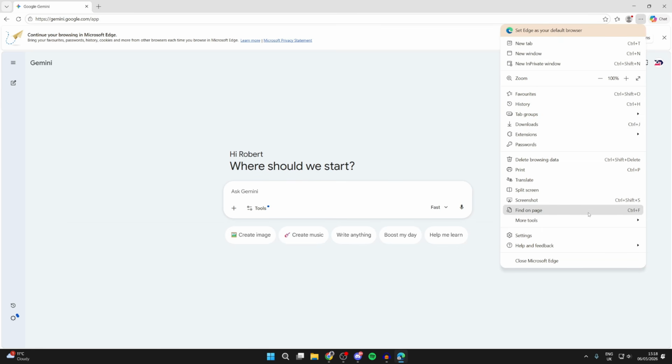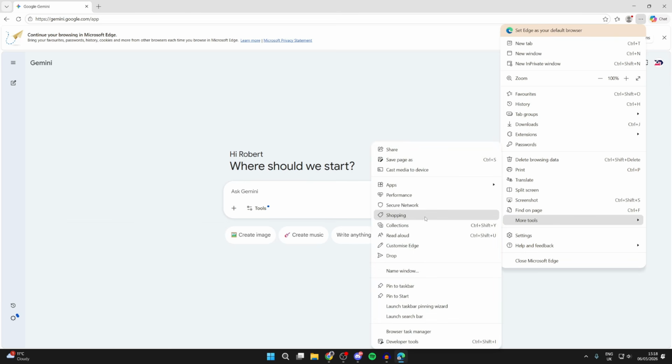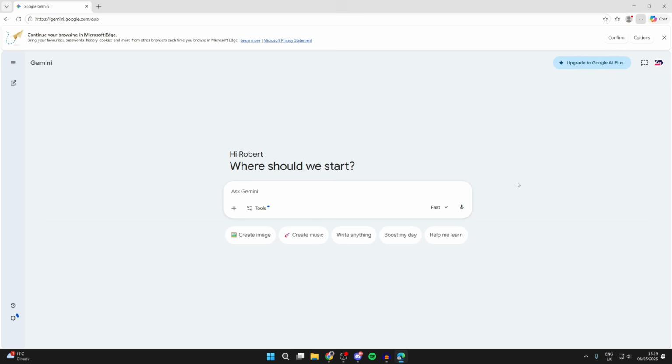What we need to do is go down and find the option for more tools, hover your cursor over it. You're going to see even more options here. And what you need to do is find the option for apps and hover over it like so. And then you'll see the option install this site as an app. So what you can do is click there.